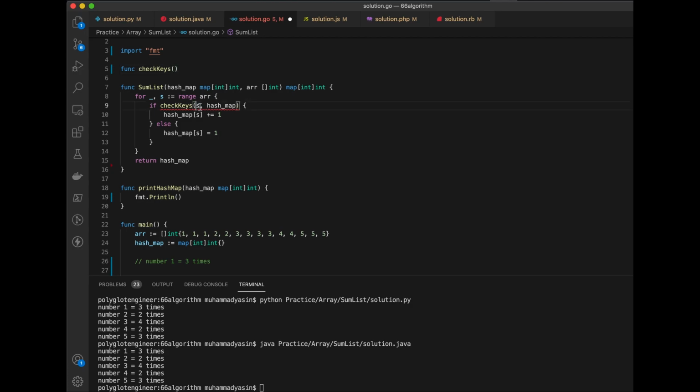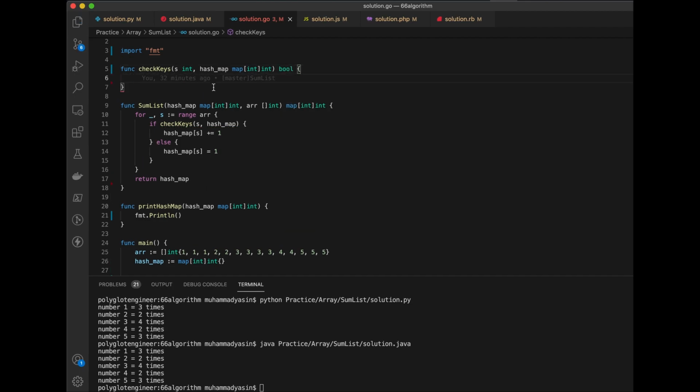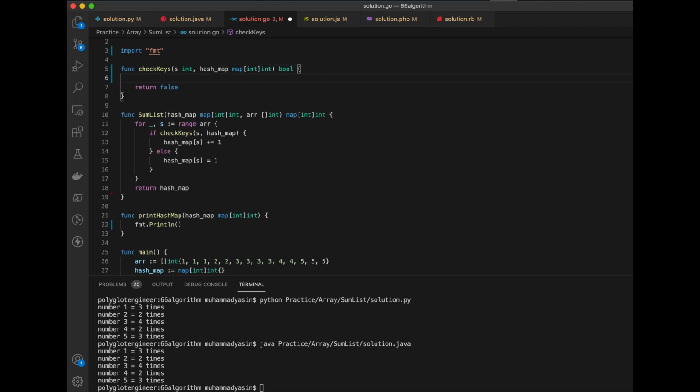And we're going to make this function check key is going to have an s and hash map in here. Because it's integer, just say integer. Because it's map, just say it's map behind it. And we're going to print whether it's exists or not. So we're going to print the boolean, and we're going to return for the default, maybe return false.